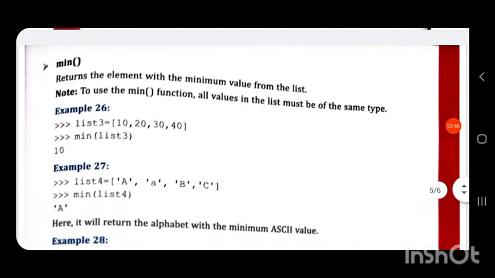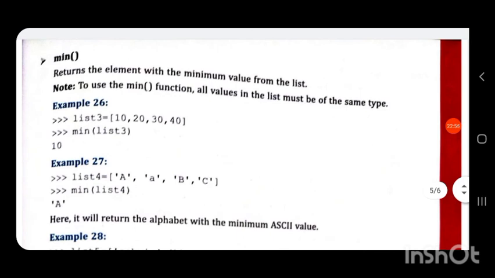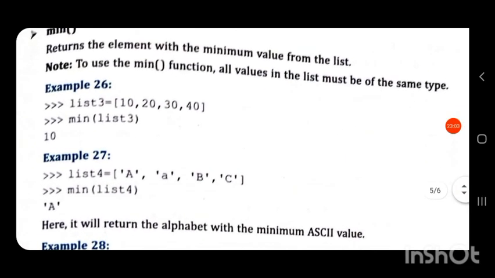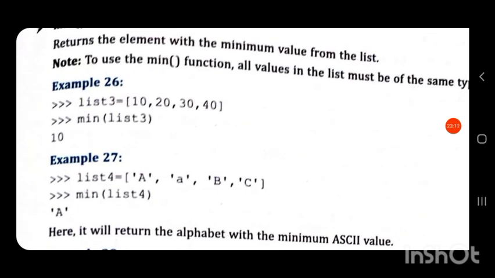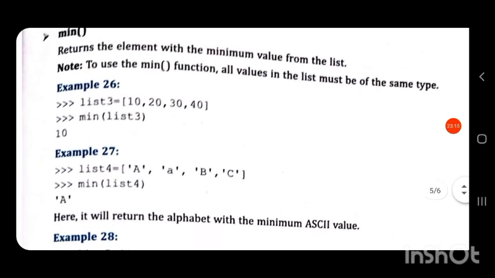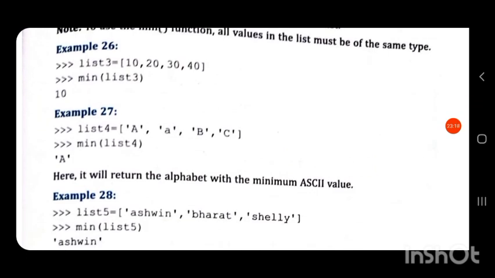Next is the min function. The min function returns the element with the minimum value from the list. To use the min function, all values in the list must be of the same type, as with the max function. In the list 10, 20, 30, 40, the min function returns the minimum value as 10. Here also the min function returns capital A as the minimum value, because capital A has the smallest ASCII value compared to all the other letters.